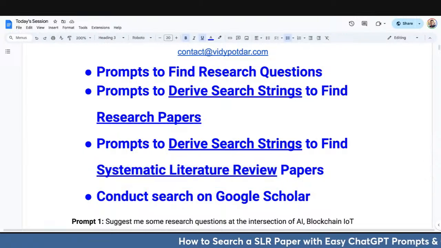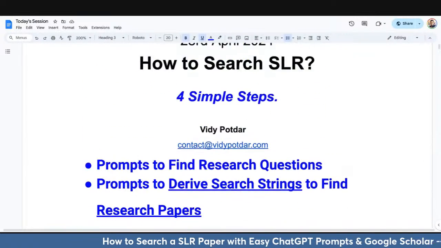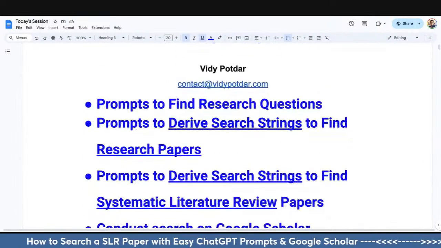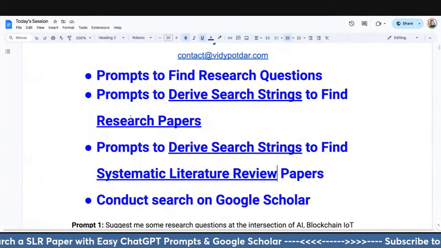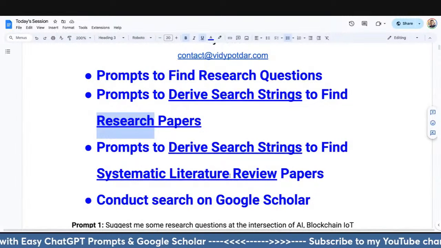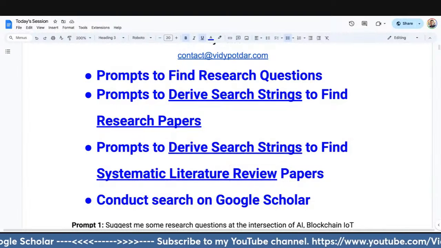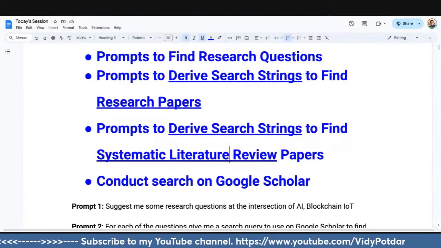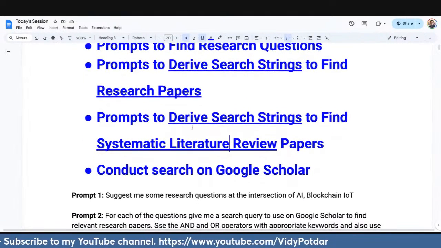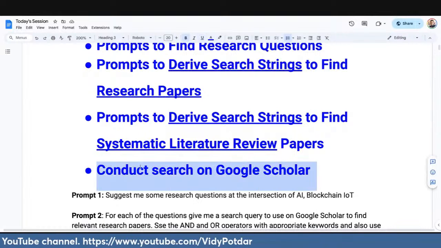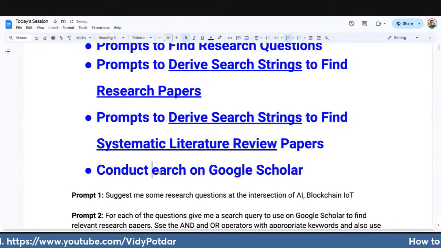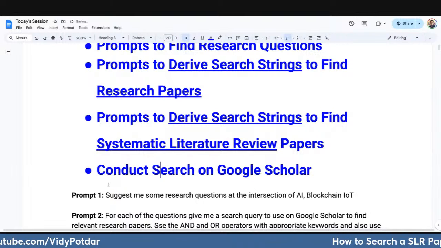This search string will give us research papers, and this search string will give us existing systematic literature review papers, right? Because when you are doing a systematic literature review paper, you have to do both things. You need to be able to search for existing papers in that area, and also search for relevant systematic literature review papers that are already published in this field. Okay. And once we have all that, we will be conducting a search on Google Scholar with these things. All right.